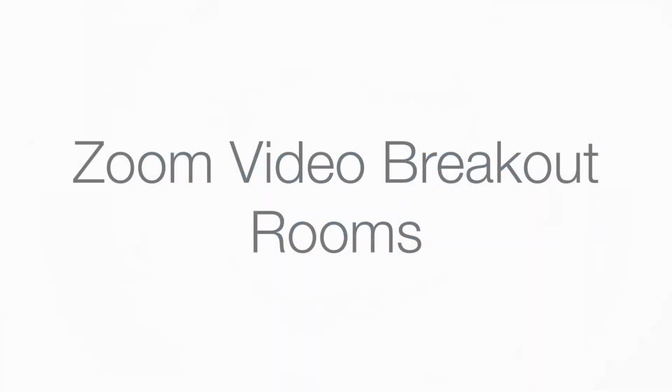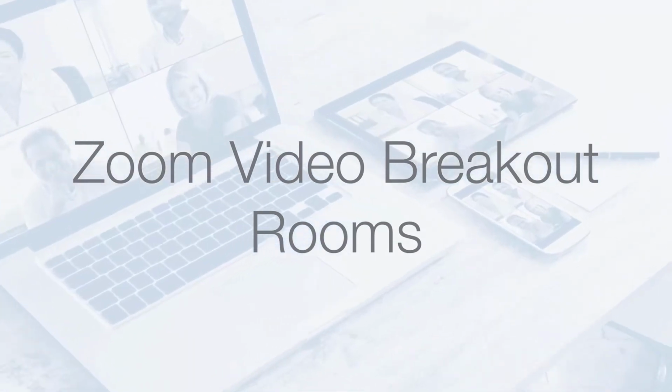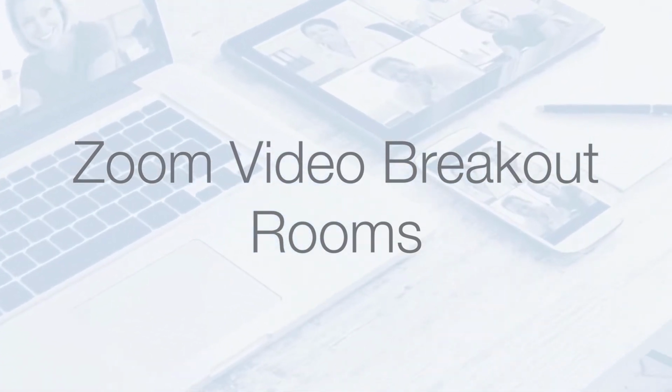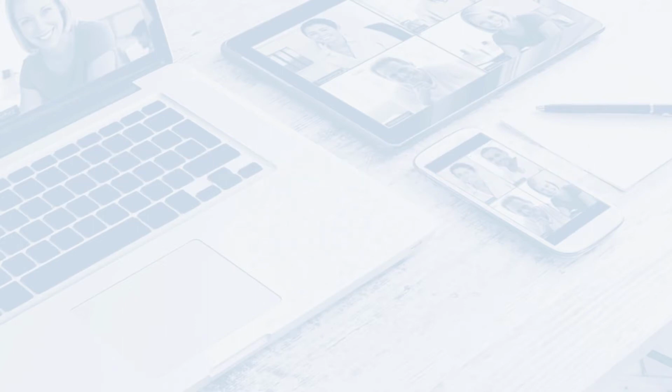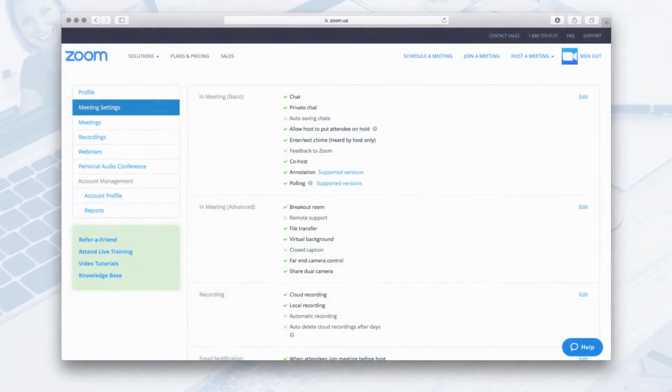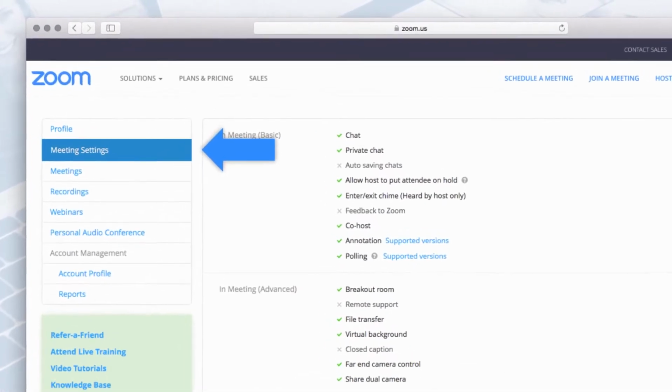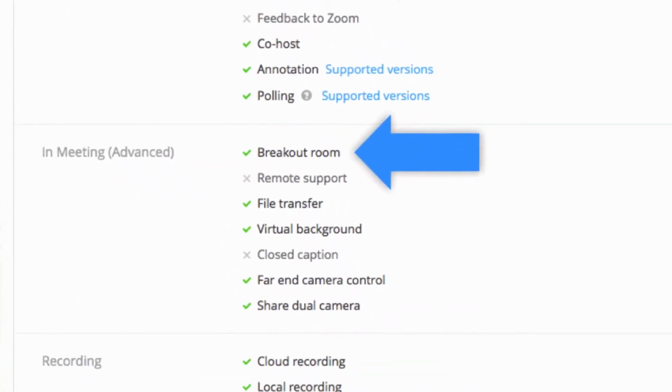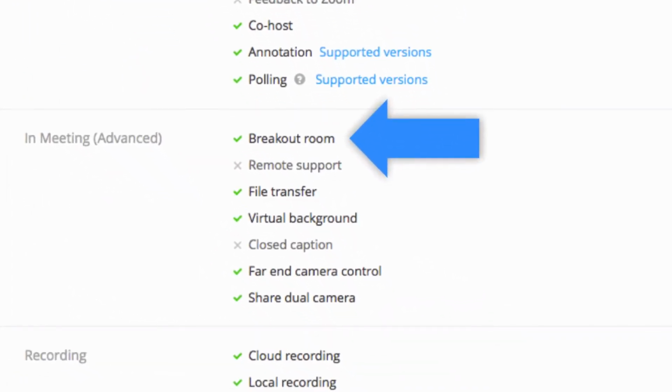Video breakout rooms allow Zoom users to easily place meeting attendees into sub-meetings for group discussion, activities, projects, and more. To get started, log in at zoom.us and view the Meeting Settings section. Click to edit advanced settings and make sure that Breakout Rooms is checked.